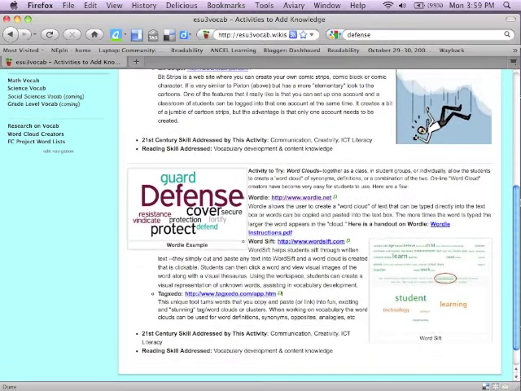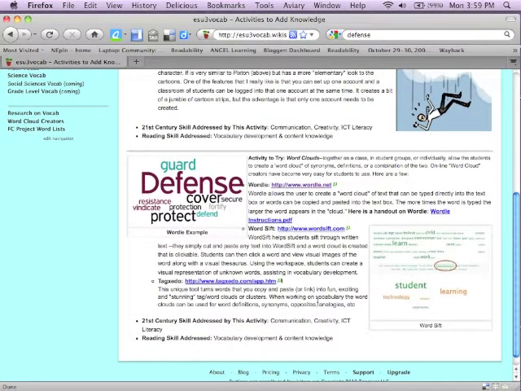You might want to explore that particular activity. But I'm going to scroll down just a little bit, and you can see that this particular activity is going to address communication, creativity, and ICT literacy in addition to the reading skill that it's addressing of vocabulary development. So in there you can see one that I've created. We'll go ahead and kind of do something similar to that. And I'm going to go to the Wordle.net.